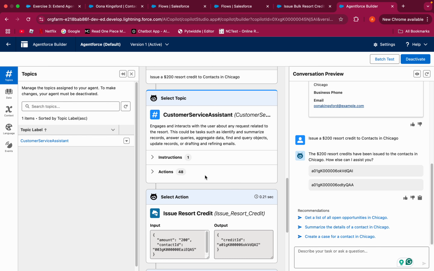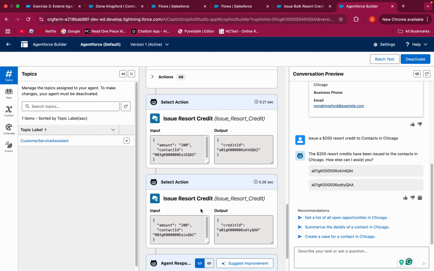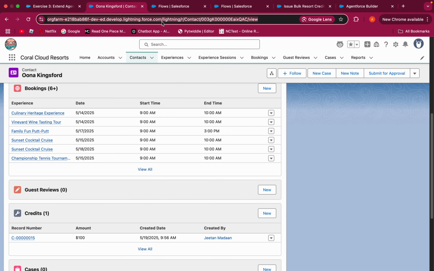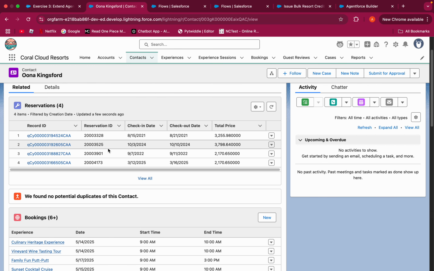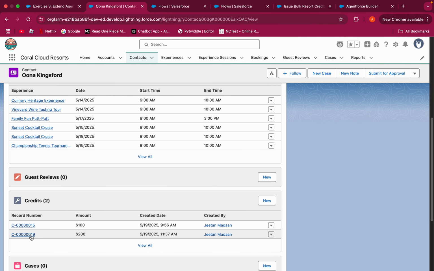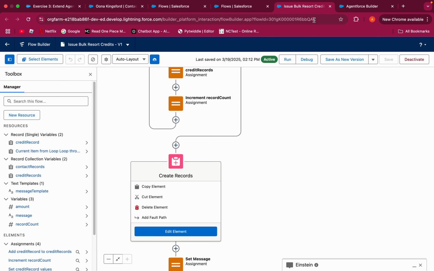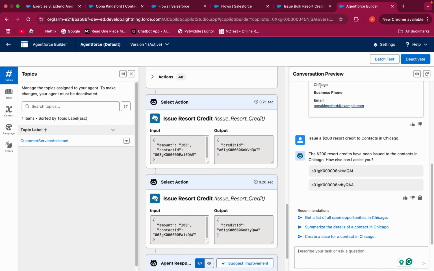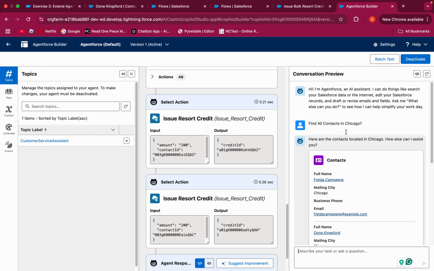and it should now call the bulk custom action. Yeah, so issue resort credit. Oh, it actually called not the bulk action but the resort credit action twice. Yeah, so it issued a credit, but it did not call the bulk action, which is okay. But let's try to test it another way.